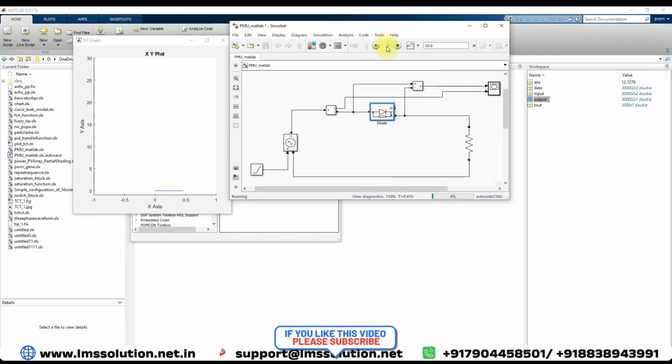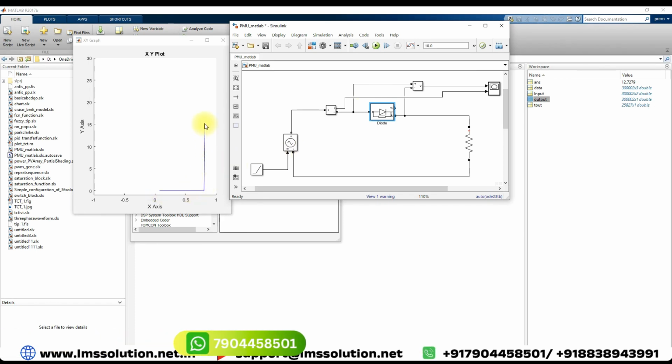Now we can see that the current is increasing. The diode starts conducting. Then as the voltage is increased, what will happen? The diode current will keep on increasing. What does this mean? We will get a graph like this. This is the VI characteristic in forward bias.